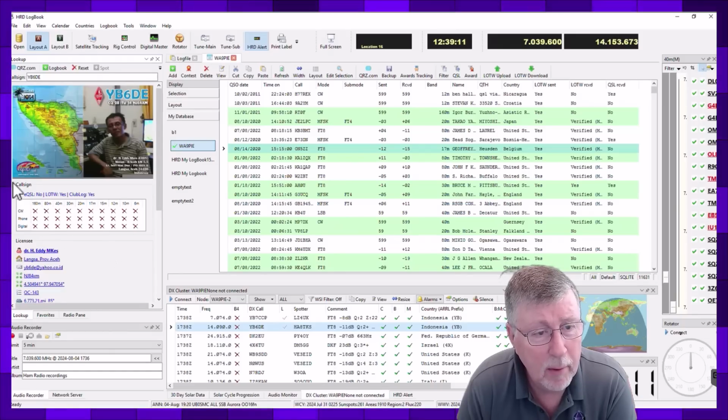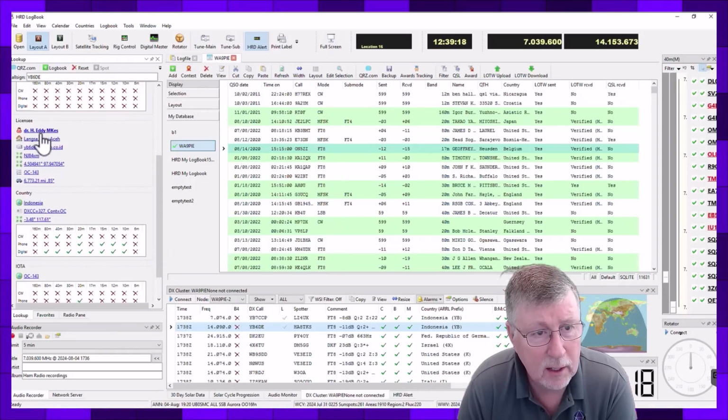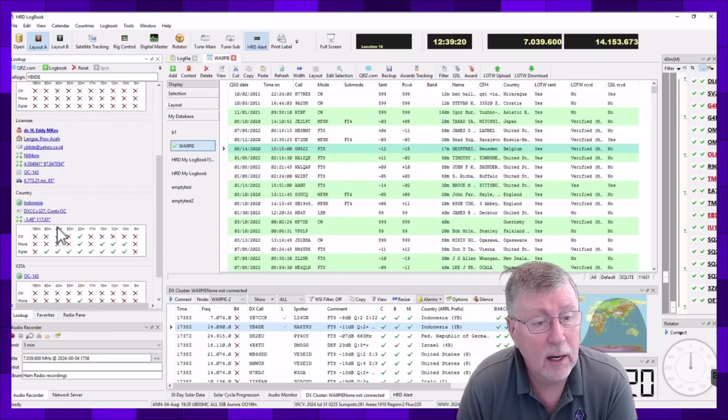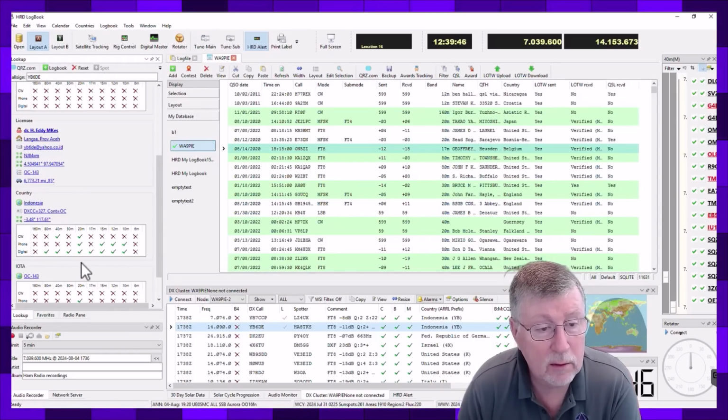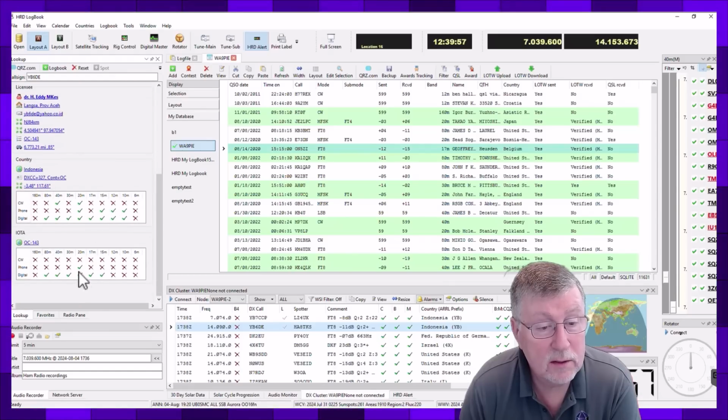So here's a call sign, a station I've never worked before on any band or mode. But if I come down here, I can see who he is. And for Indonesia, if I look down here, I can see that I've confirmed them on digital on almost every band except 6 and 160, where I've not worked them yet. I've confirmed them on phone on 20, 15, 12, and 10, and then on CW on 40 and 20. And then you see the same thing for the IOTA.